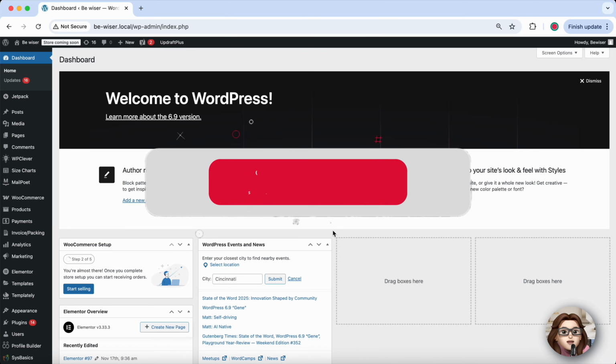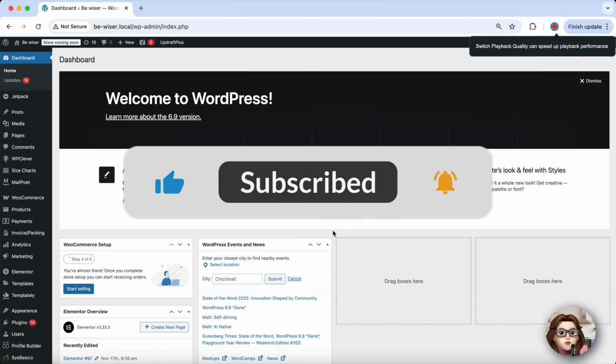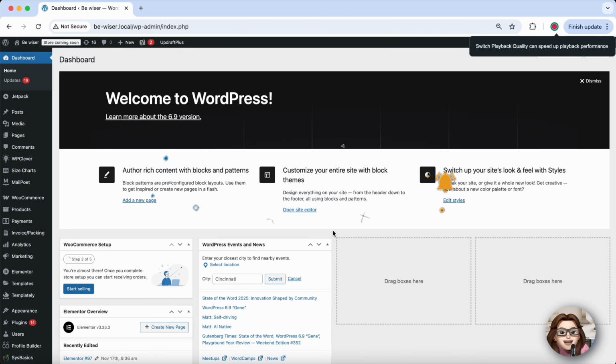Today, I'll show you how to print invoices in WooCommerce to streamline your order processing and provide professional documentation. First, go to your WordPress dashboard and install the PDF Invoices and Packing Slips for WooCommerce plugin. Click Install Now, then activate.